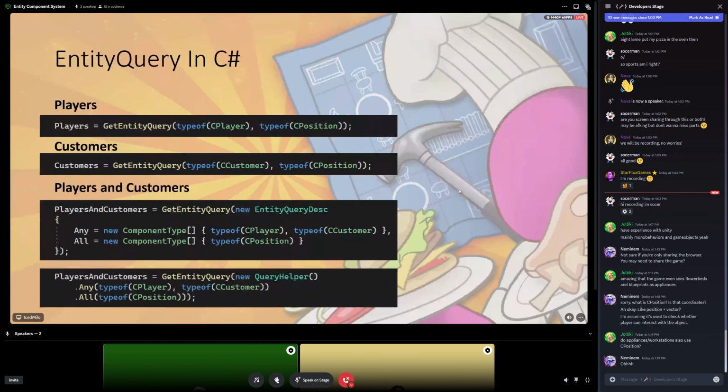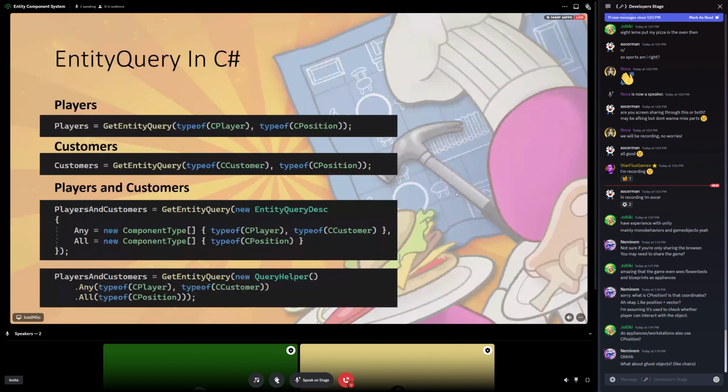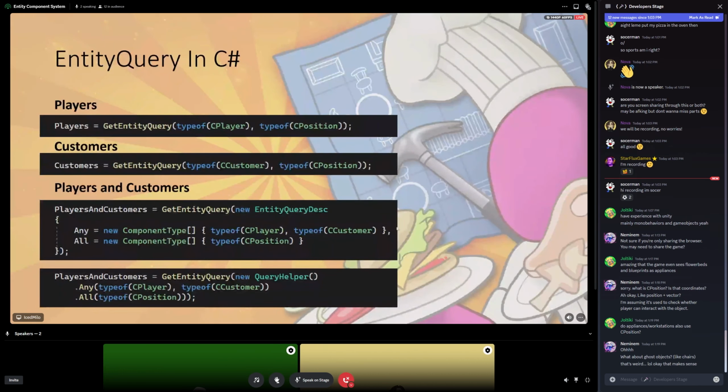Yes. Appliances, workstations, effectively everything that has a position in the world uses CPosition. You can think of it as anything that has a position and orientation uses CPosition in PlateUp. That's how it works. Yes, ghost objects like chairs are also appliances. It's a weird thing like that. A lot of things in PlateUp are appliances. Blueprints are appliances. Trees outside are appliances, even though it's a tree.